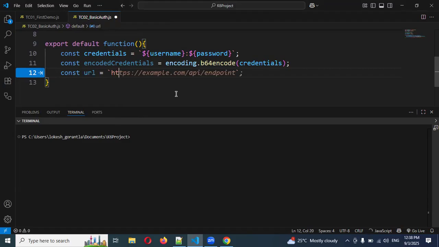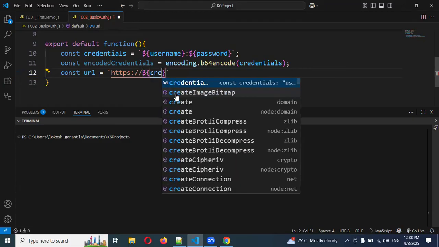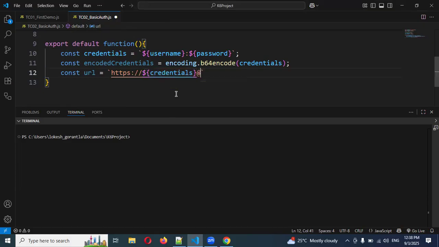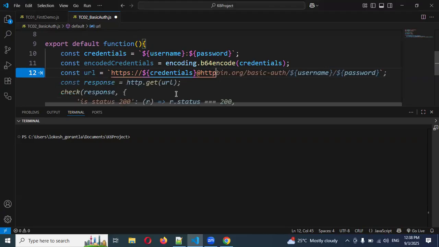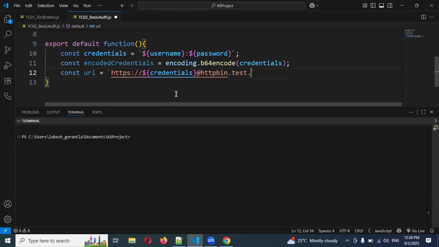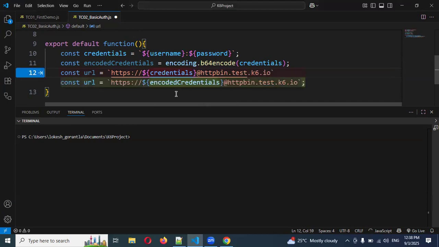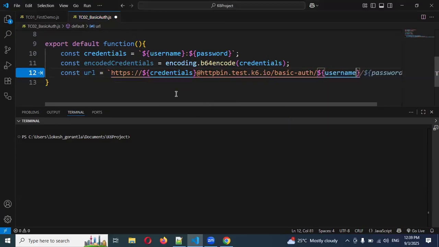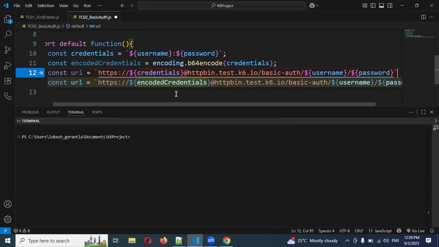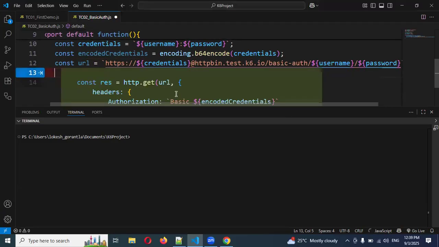In single quotation, we use https colon double forward slash, then a dollar and curly braces with the credential, then the at symbol, then test.k6.io, which is coming from k6. Then slash basic-auth, then slash dollar username, and slash again dollar password. We provide this, and then we can get the response of this particular one.